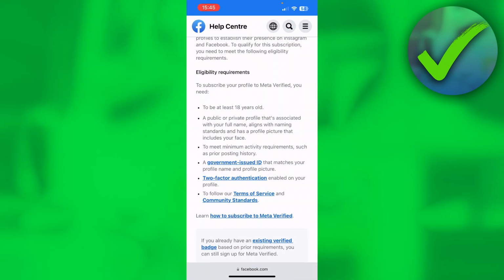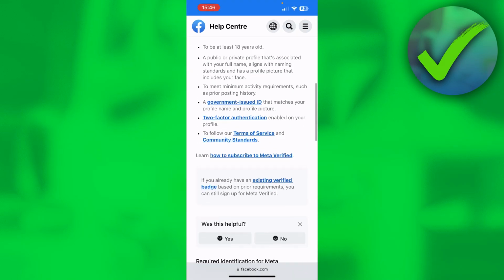So here in the Help Center of Facebook, it says eligibility requirements, and you have to be at least 18 years or older, have a public or private profile that's associated with your full name, aligns with naming standards, and has a profile picture that includes your face, meet minimum activity requirements, have a government-issued ID, two-factor authentication, and of course, follow the terms of service and community standards. So these are the eligibility requirements that you have to meet in order to actually get Meta Verified.